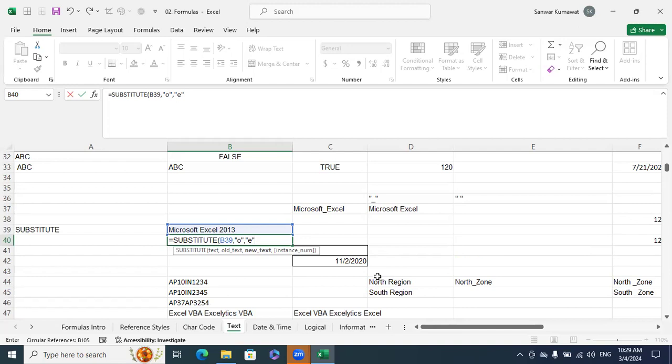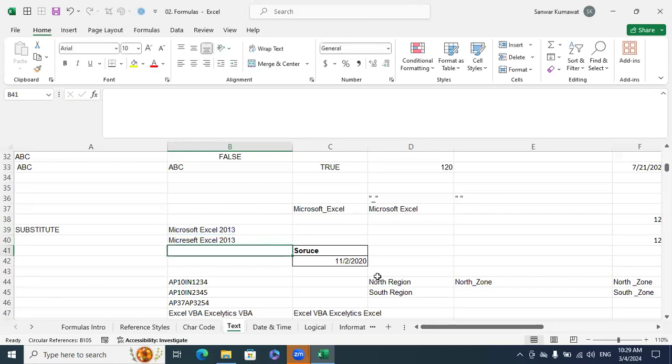Now, if I put a comma, it goes to the last argument, which is the optional one. If I'm not giving the optional one and I close the parenthesis here itself, the result will be that O has been replaced with E. Then you get a question: no sir, I do not want to change the first O. I want to change the second O. Where is the second O? After S of Soft. Yes or no?